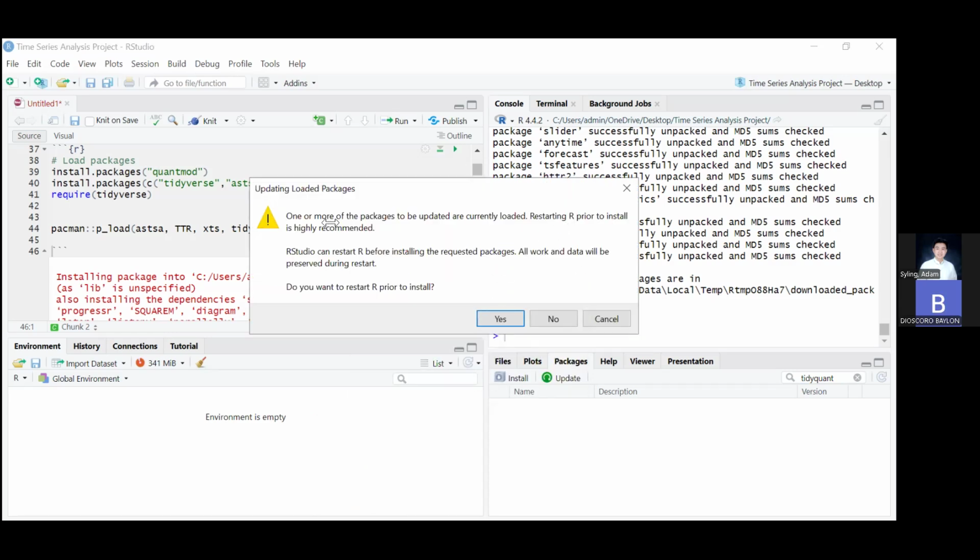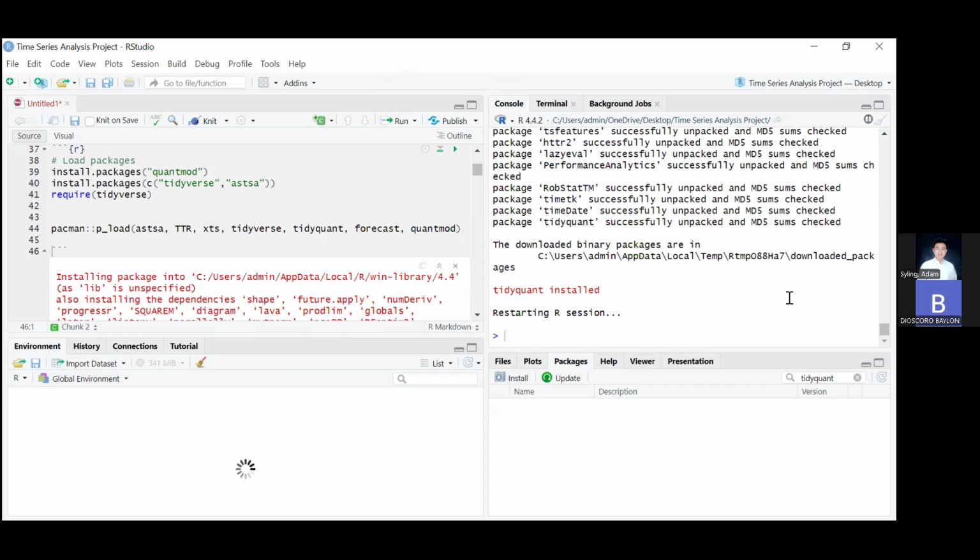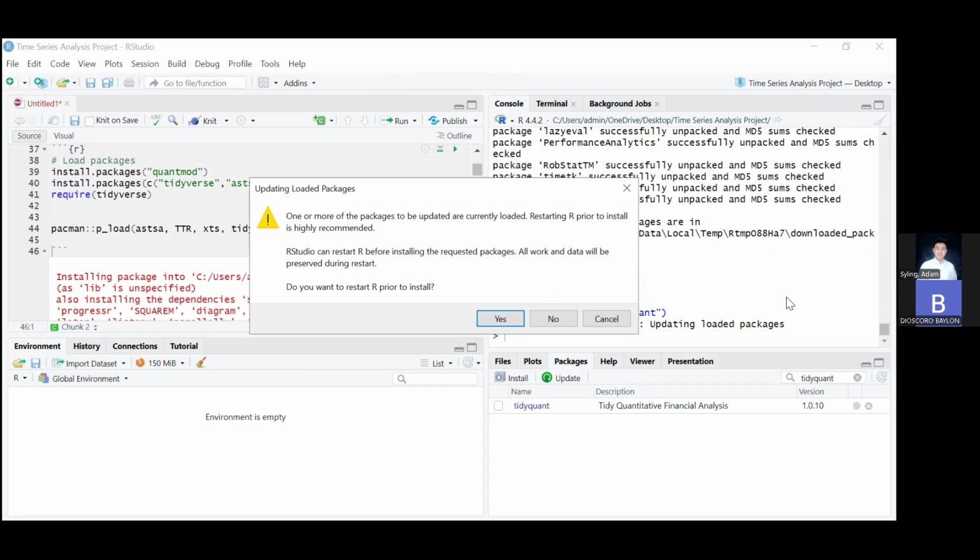One or more of the packages to be installed are currently loaded. RStudio can restart R before installing. Oh, so this means that one of the other packages to be installed is currently loaded, restarting R to install. So I think you'll have to restart it. Okay, click yes, and then just wait. Okay, restarting our session. It will close temporarily and then open.